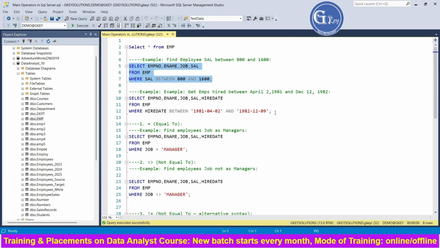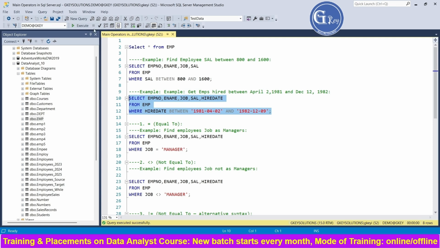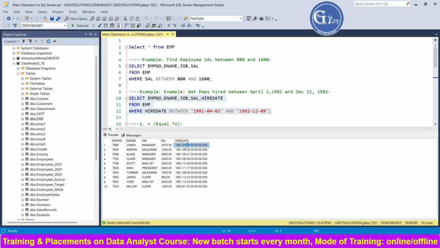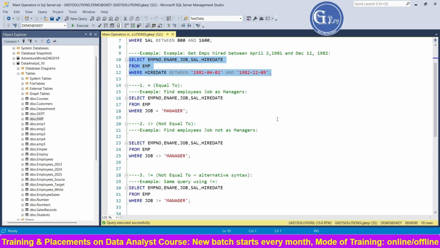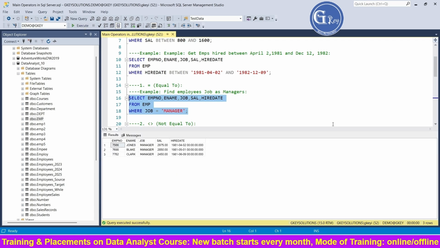And coming to the next scenario, the between operator with dates. Here also, where hire date between two dates that we have given here, just execute it. These are the employees hired between the dates that we have given in the query. And coming to the equal to and not equal to operators, find employees whose job is equal to manager. Here are the records where the job is manager and their details.